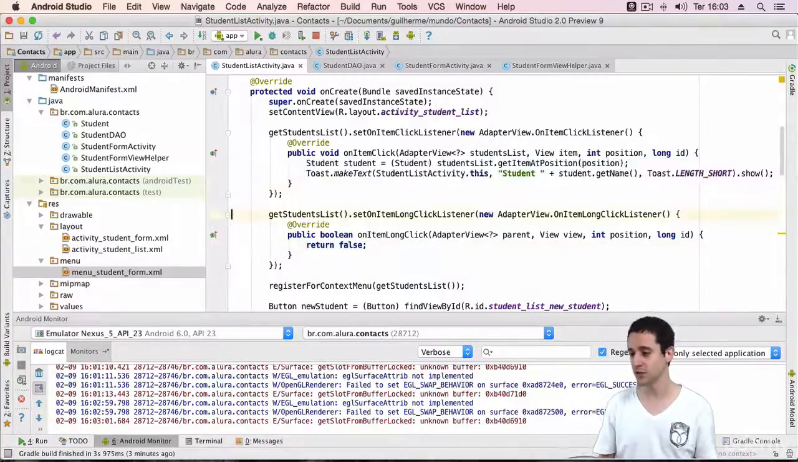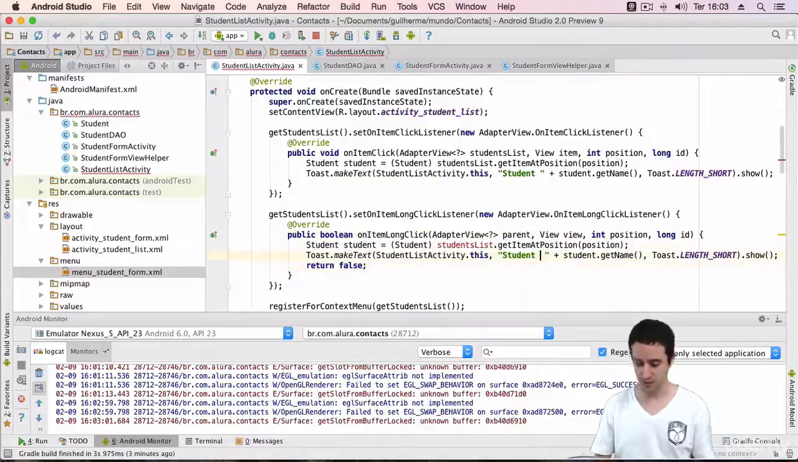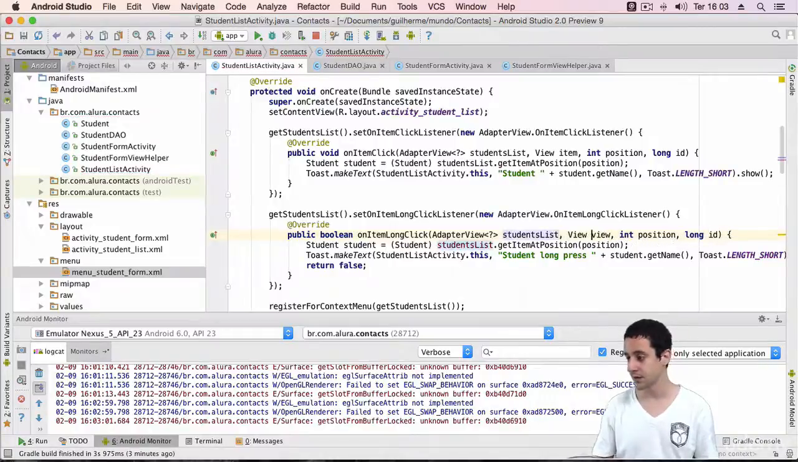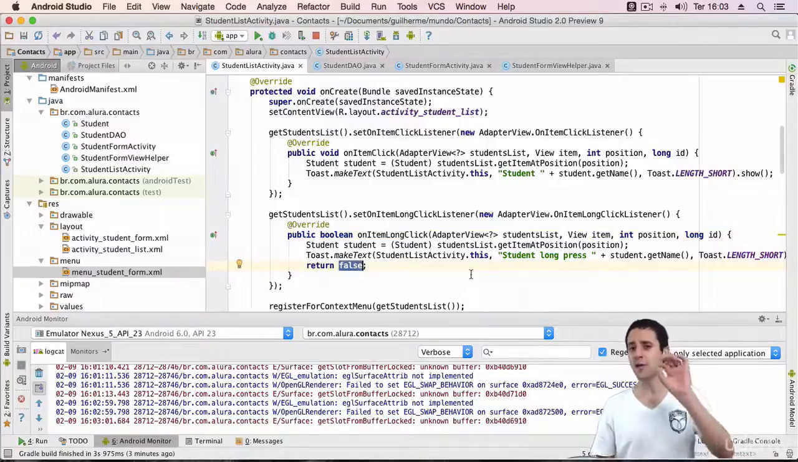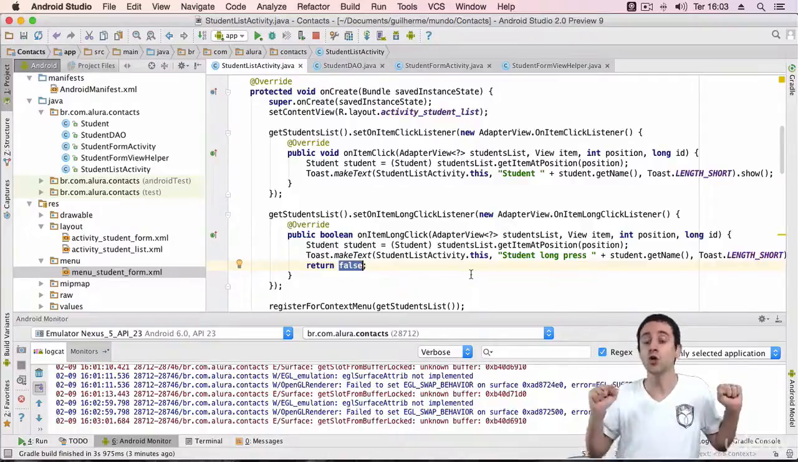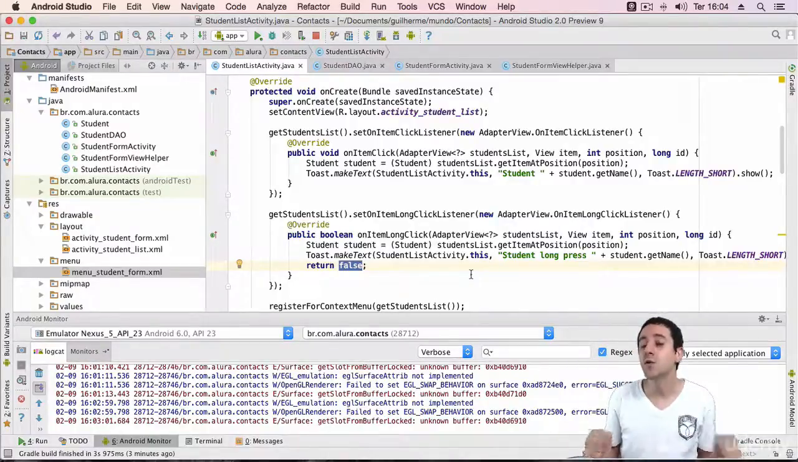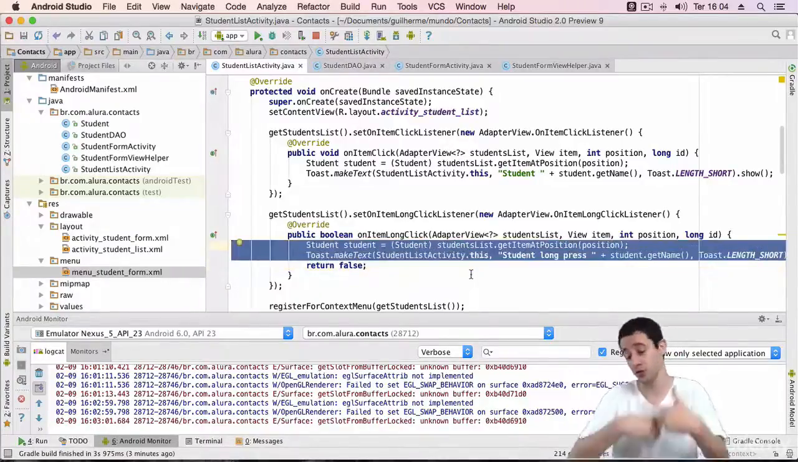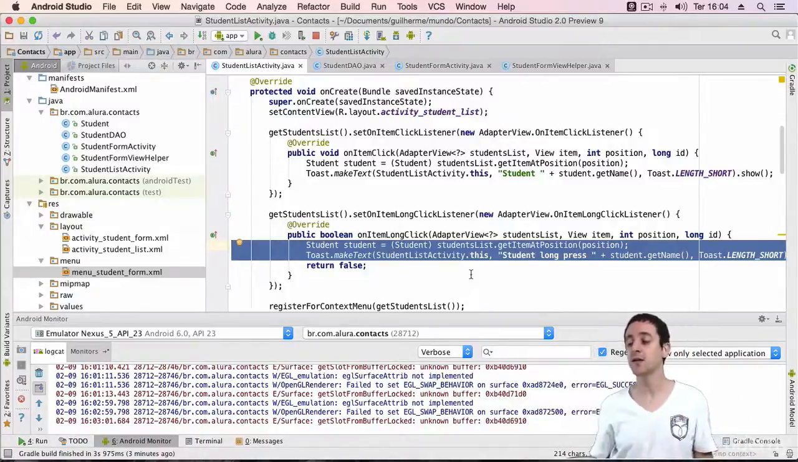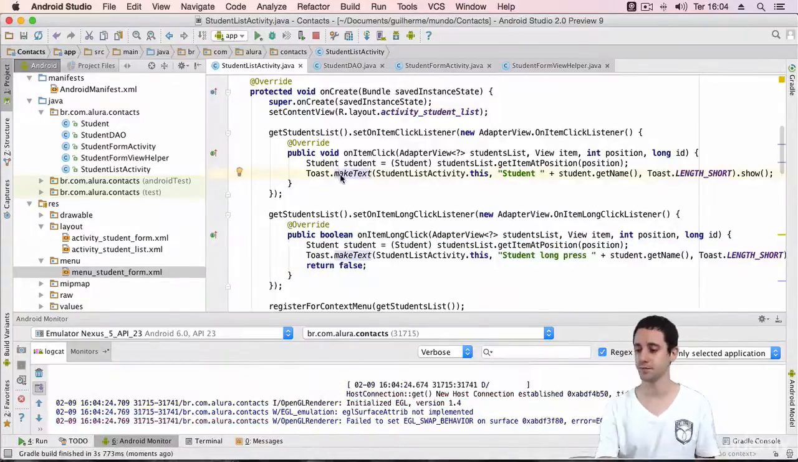Let me just copy this code here, and let me print student long press. Rename this variable to the students list. This is the item, although we don't use it. And here's return true or false. I already said that if you return true, it means you have consumed this action. Nobody else that is listening will be invoked. If you return false, it means although you might have done something, other listeners will be invoked. Let's stick with false by default, okay? Let me just save the code and run my application.